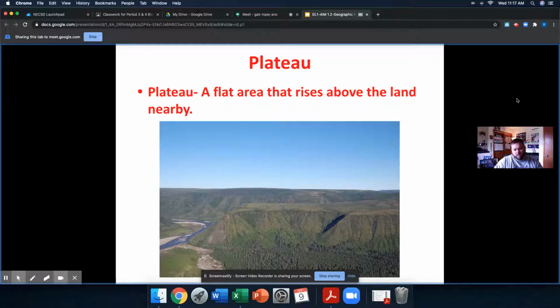So a couple of people mentioned plateau, a flat area that rises above the land nearby. It's like a tabletop with valley all around it. When we think of a canyon or a valley, it's the opposite of that. A valley is a low-lying area surrounded by mountains on all sides. This is a reverse of that. This is a tall, flat area that rises above the land all around it. So, plateau.